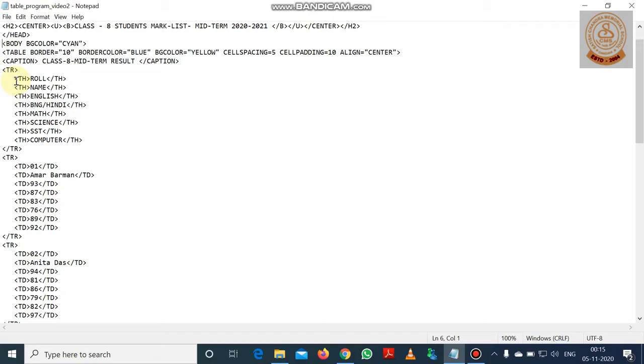Heading can be given within the table by the th tag. The full form of th tag is table heading. So th tag is given, the first heading roll is given, then the ending th tag is given. Then again th tag is given, the second heading name is given, and the ending th tag is given. Then the third th tag is given, the third heading English is given, and it is ending with the end th tag.